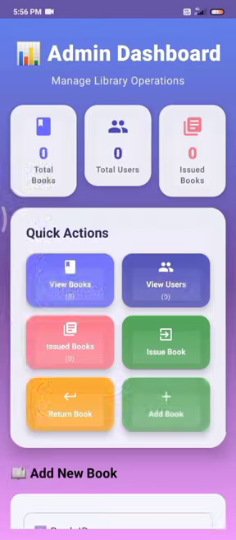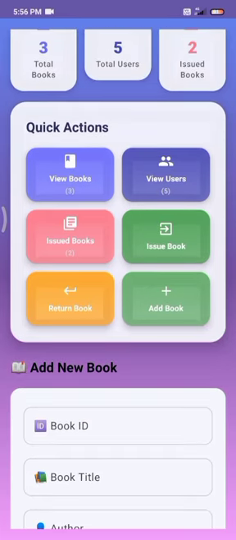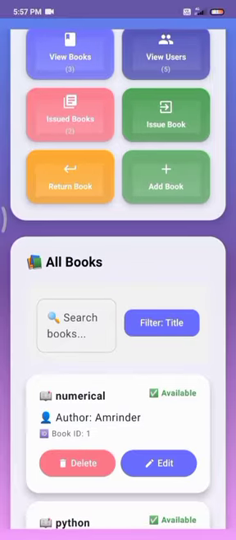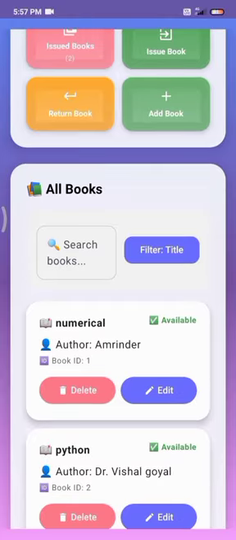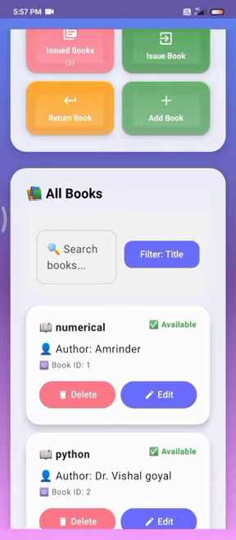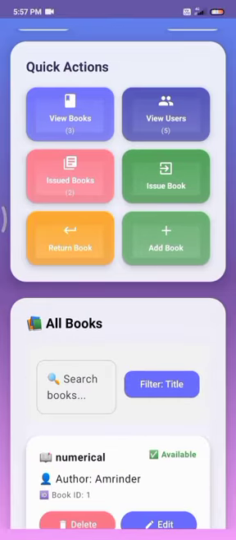At the top, you can see quick stats: total books, total users, and number of issued books. Below, you will find quick action buttons to manage the library easily. First, click view books to see the full list of books in the library. Each entry shows the book title, book ID and author.